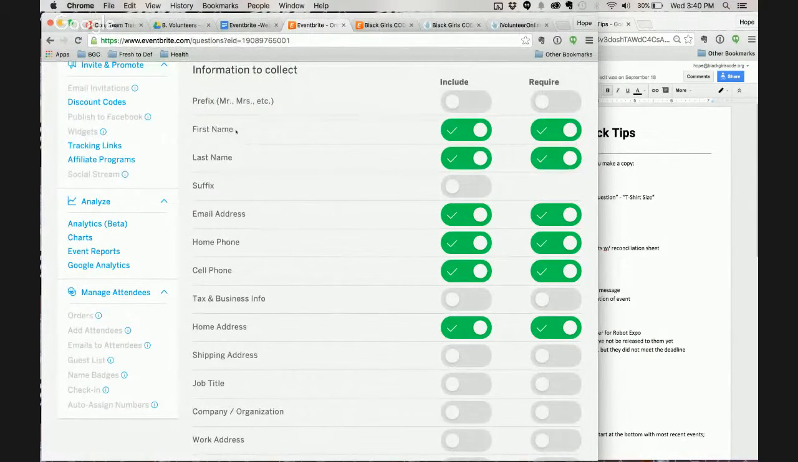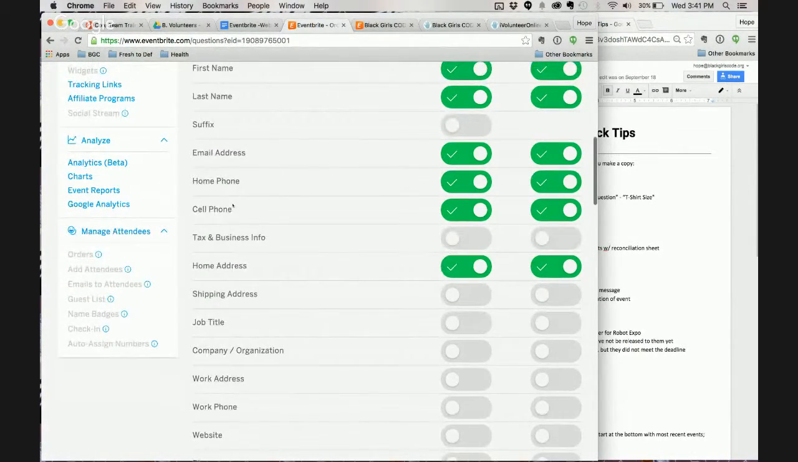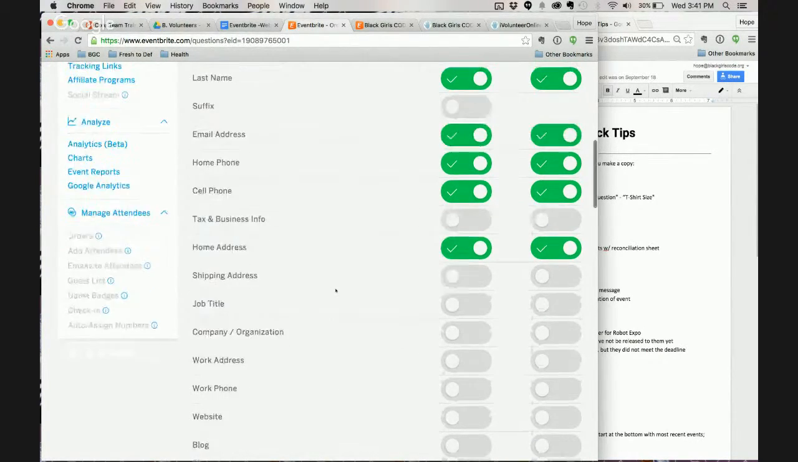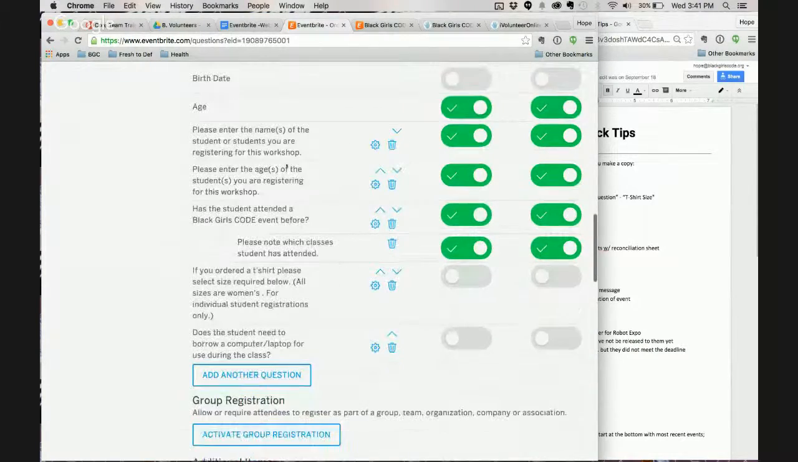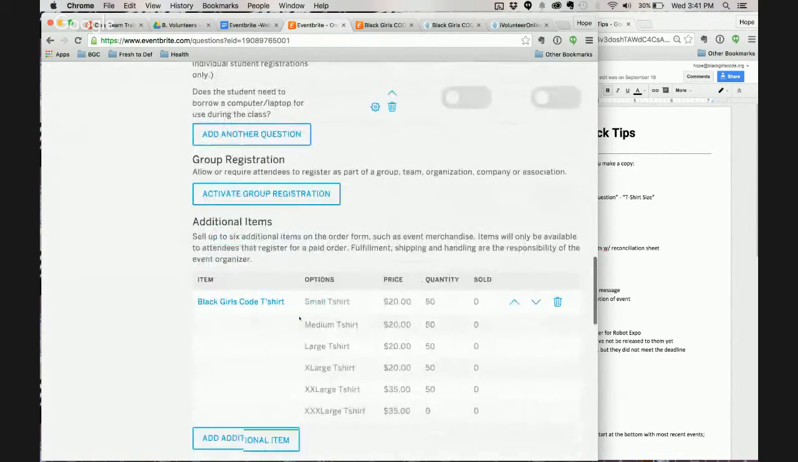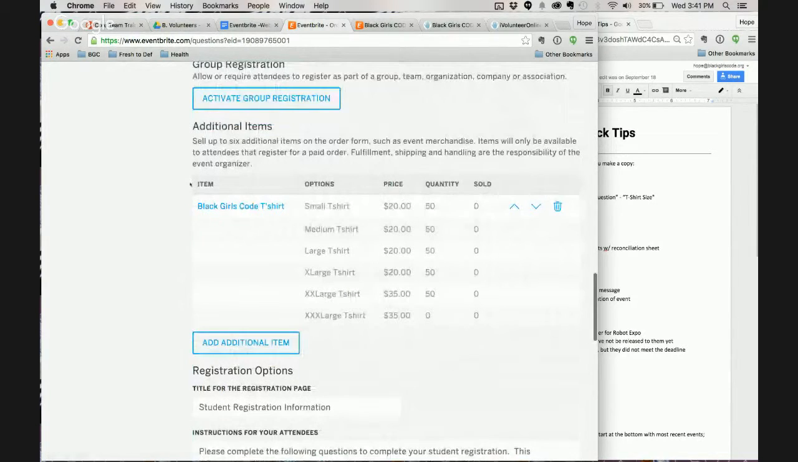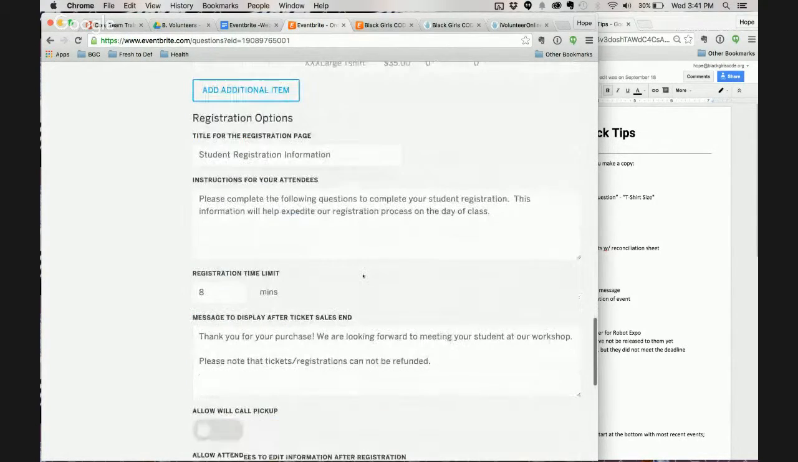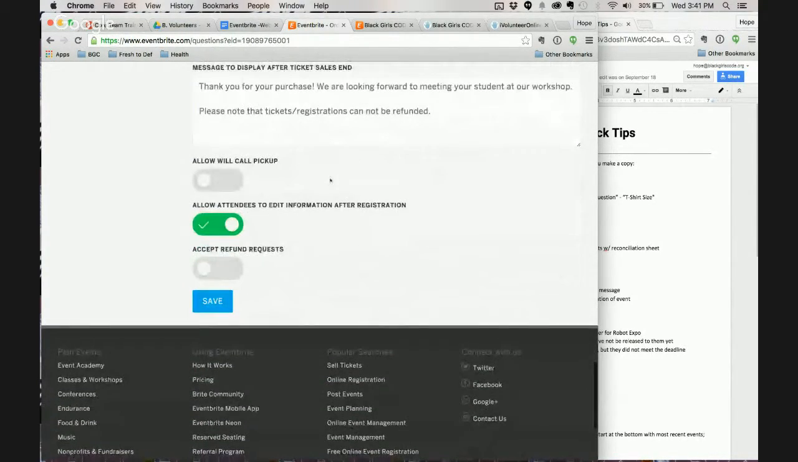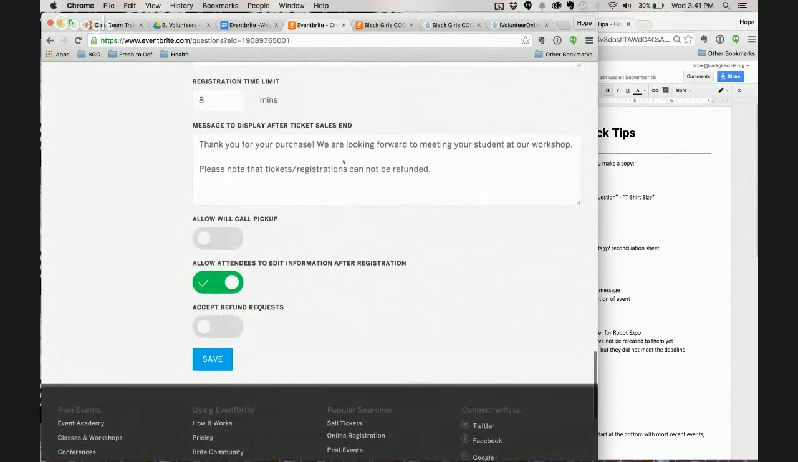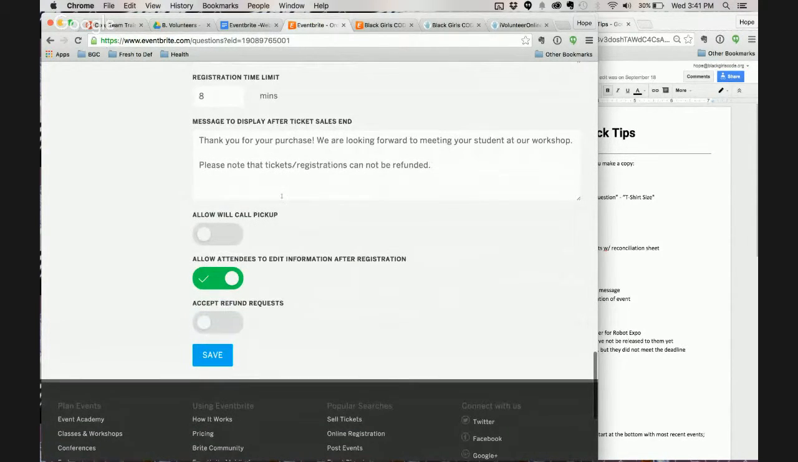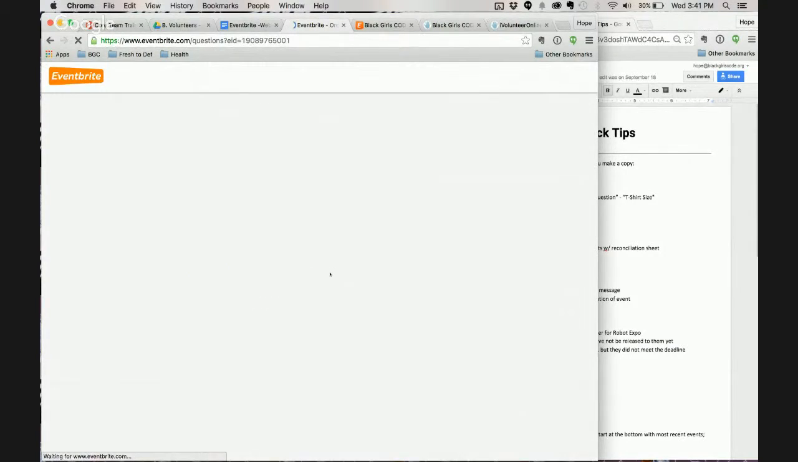Okay, so for example, we want the parents to complete first name, last name, and so forth, email, phone, cell phone. We always want to make sure it's checked off. And then this section here makes sure the question is required. And then we also have custom questions we've come up with here. And then we have t-shirt purchase set up here. And then if you scroll down, you can just save because everything else is pretty standard.